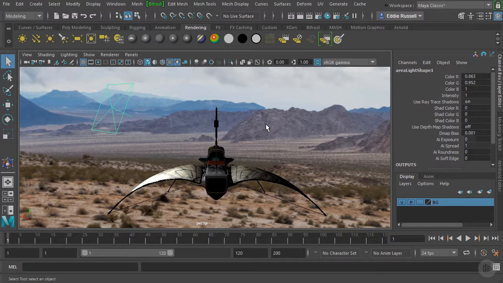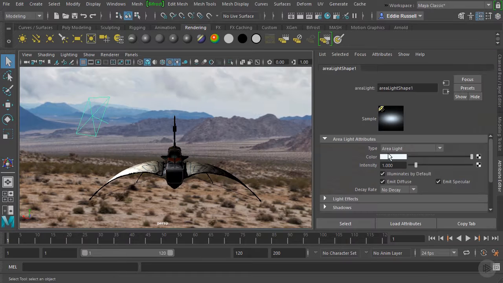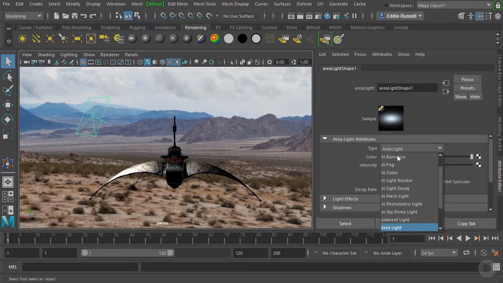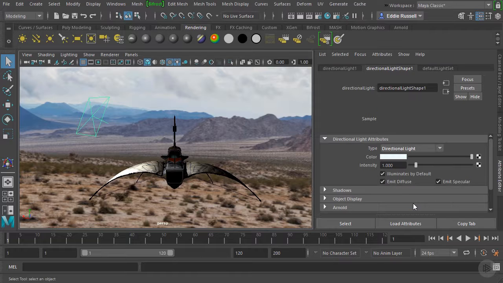That particular light is a different light entirely inside of Maya. So what I'm going to do is I'm going to come back to my attribute editor, and I'm going to change the type of light that I have selected here from an area light to a directional light. There we go, right there.